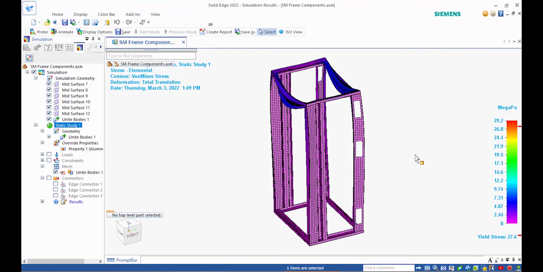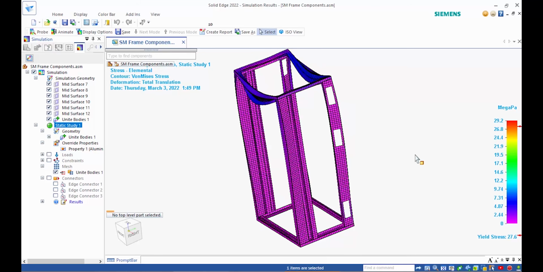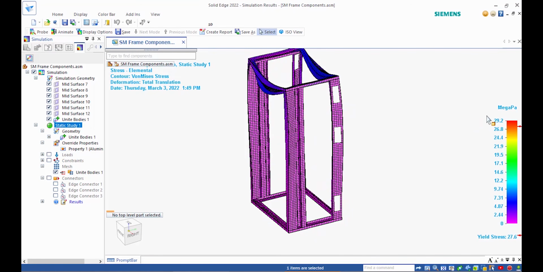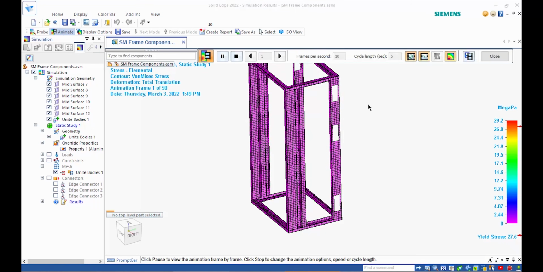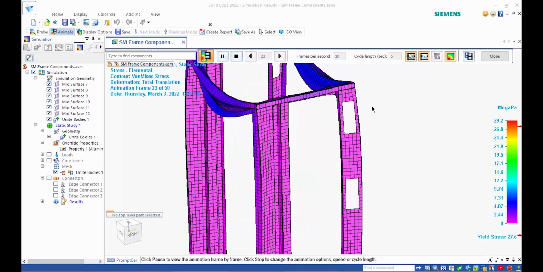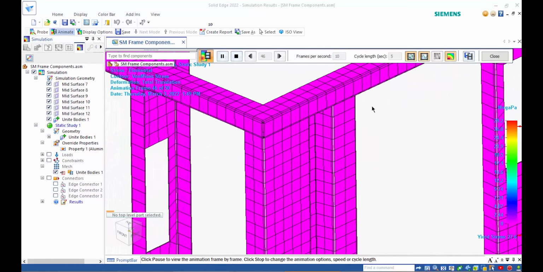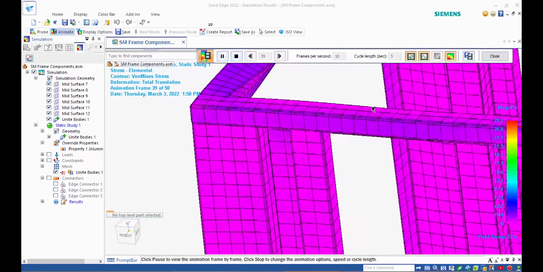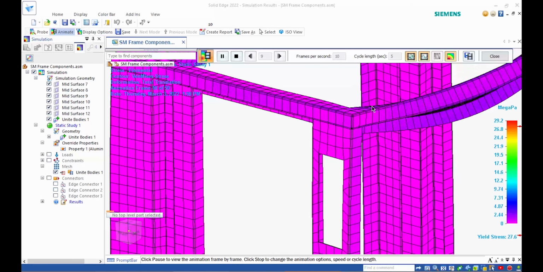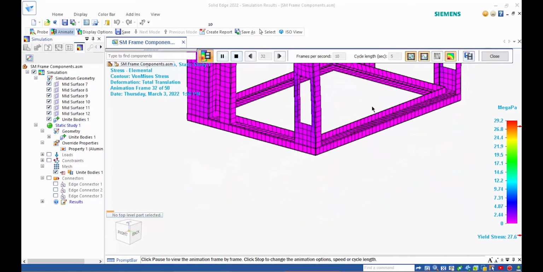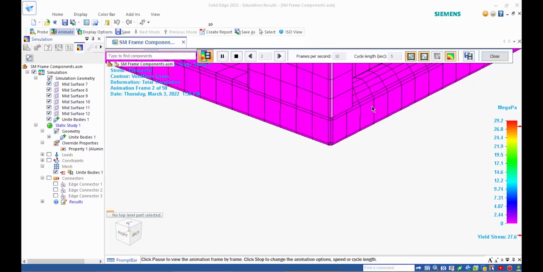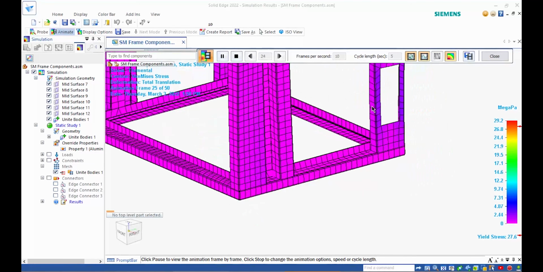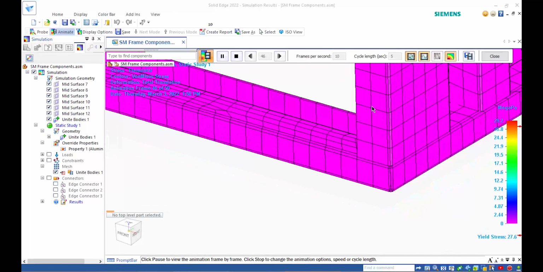So now you can see that we are significantly lower on stress. Right now we're at 29. We're almost at the yield stress. So if we animate our structure this time, you can see that nothing gets protruded into adjacent components. Everything works as designed.